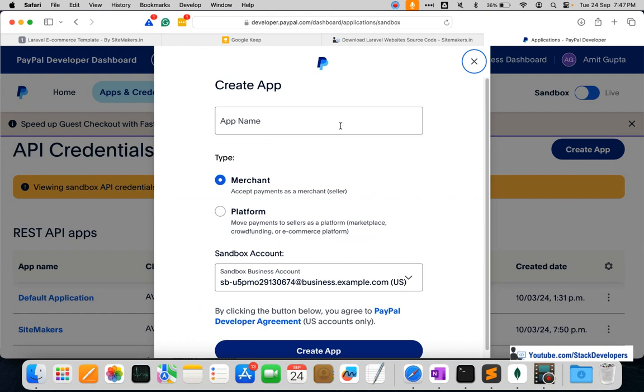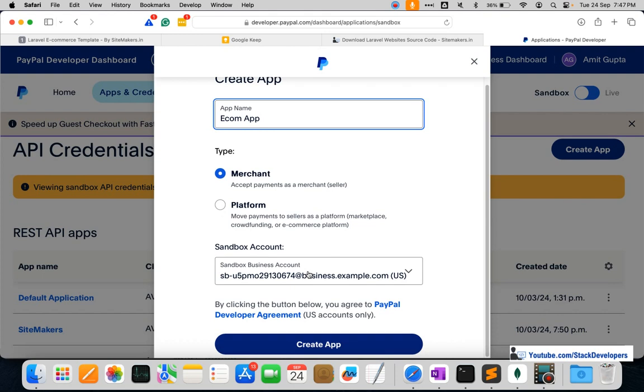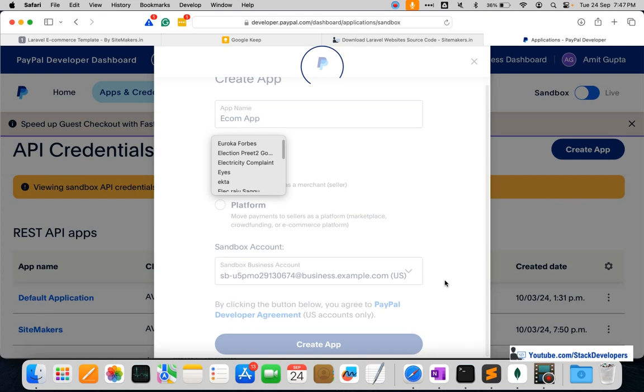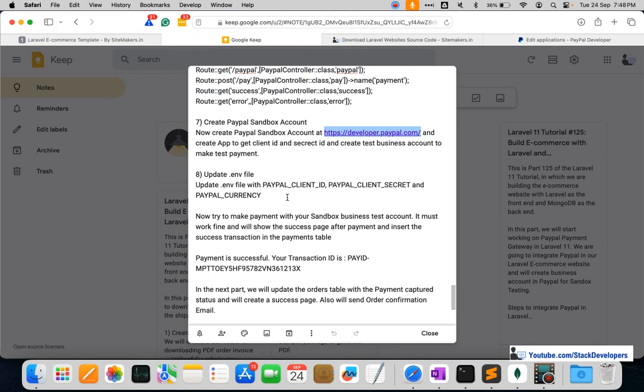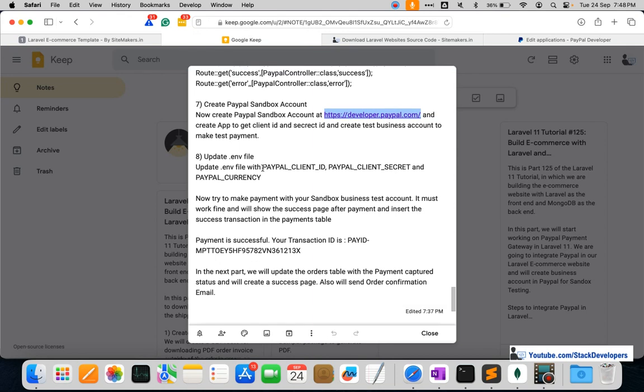Click on create app, and then simply give the app name, whatever name you want, like if you want to give some ecom app, any name you can give. Here the merchant and Sandbox business account, you can keep like this, and click on create app. It will create the app here and provide you the credentials that you are going to use in your env file.